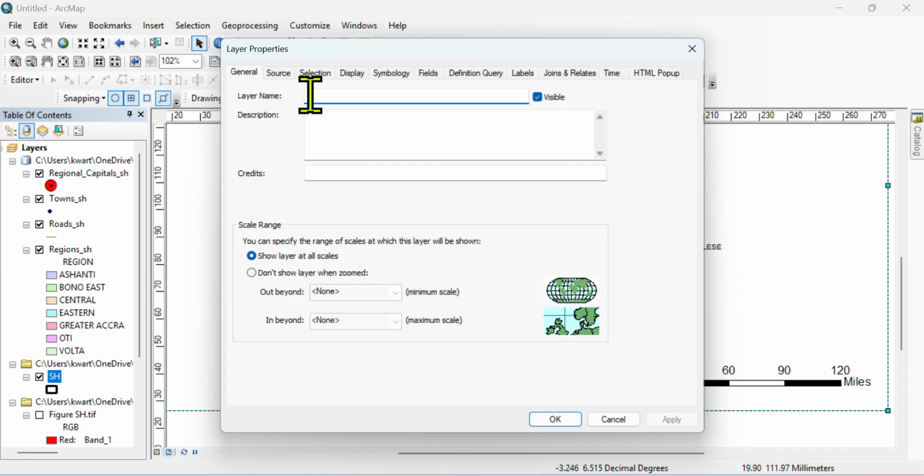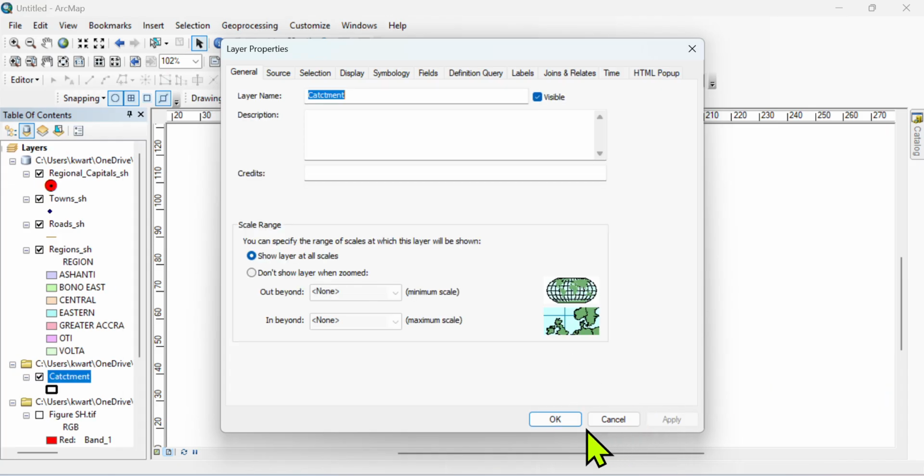I'm going to change it to, let's say, catchment, or whatever they ask you to name it. Yeah, so I'm going to name it as catchment. So catchment, then apply, then okay.